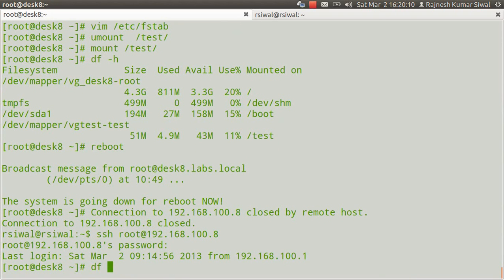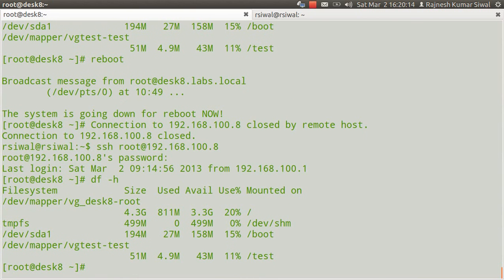Now df, disk free, df -h is the command that can be used to see all the file systems that are mounted, and here I can see that it's mounted under /test, so it's perfect. The file system was available after the reboot of the machine. Now in the next exercise we are going to increase the size of this partition.